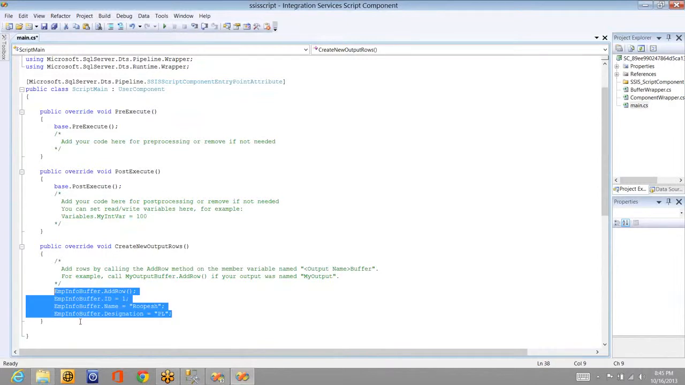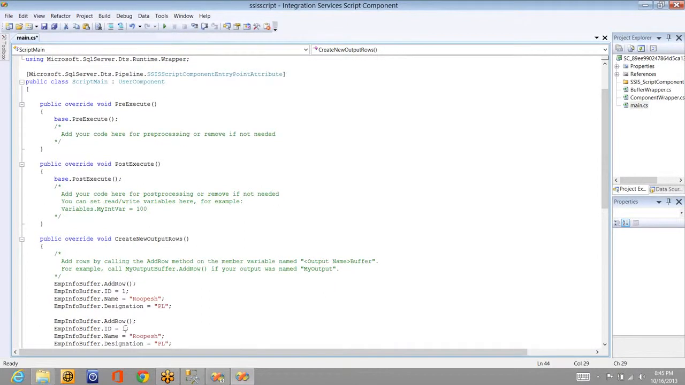If I want to add more rows, copy the same and give the next information whatever you want to give. I'll give Lokesh and I'll give project manager. So once you have added all the rows that are required, then you can build the solution once.